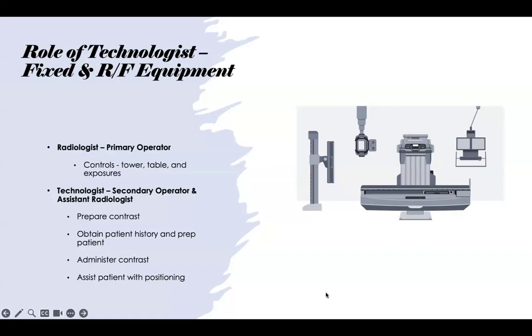Then administering contrast. So we may be the ones, if we're doing modified barium swallows or barium swallows, when the radiologist needs to view the contrast going down the patient's throat as they swallow, we would be the ones holding the cup with the straw to direct the patient so they can do the swallowing. And then assisting the patient with positioning. So if the patient has to lay down on the table in any way or stand up, we help guide the patient into the right position, depending on what the radiologist is needing.